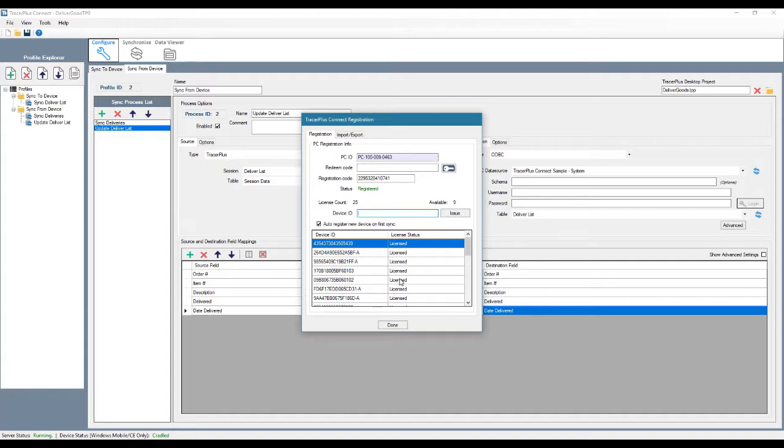We do recommend auto whenever possible, as you can end up with a typo when entering that device ID, as it has to be entered exactly as shown on the device. If it's uppercase, it has to be uppercase. And then you'll see devices that are licensed or open.